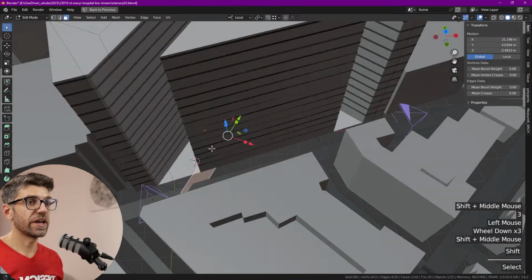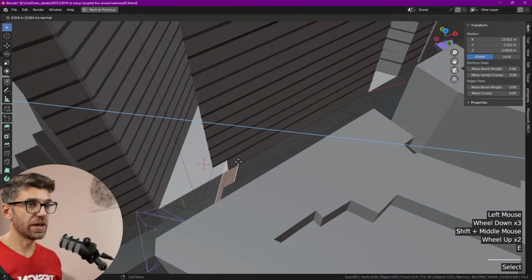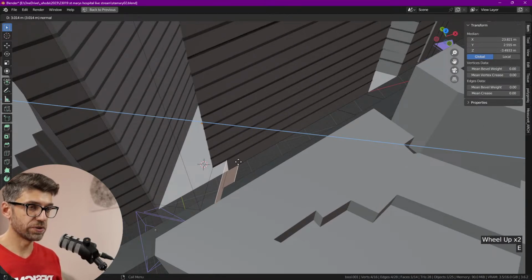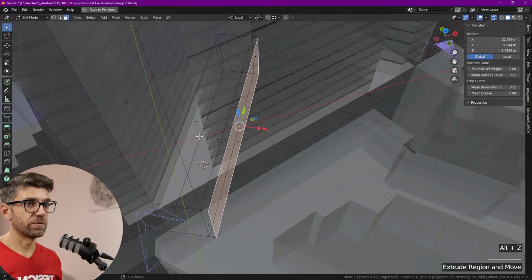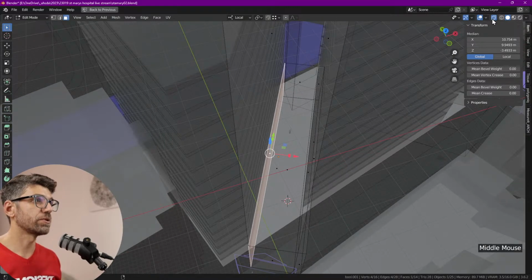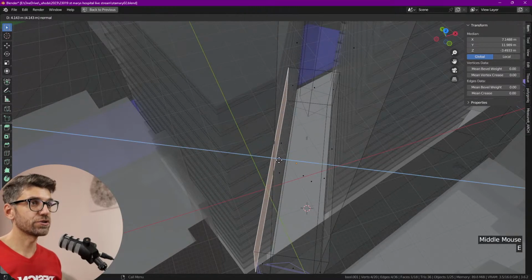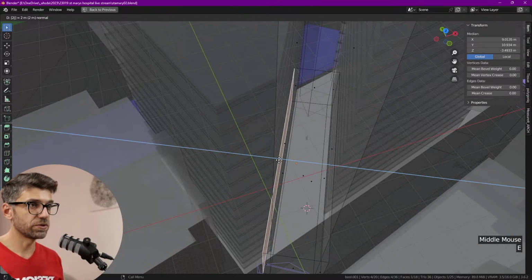Next, let's get these sides. So I'm going to grab that side and extrude it. How much? 2 meters? Let's see how that works. Alt Z. I click Alt Z a lot, so that puts us in X-ray mode. It's this icon over here, and I find that quite useful. So Alt Z and then E to extrude, and that should go 2 meters as well.